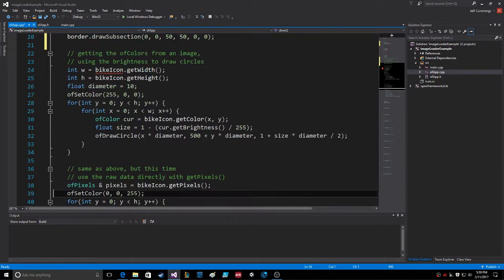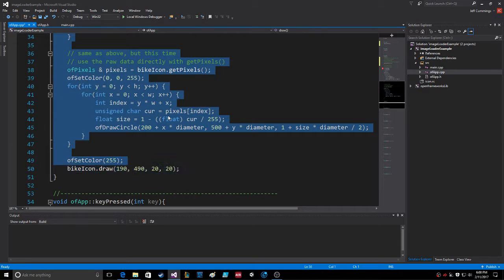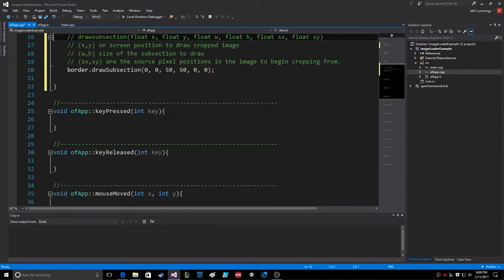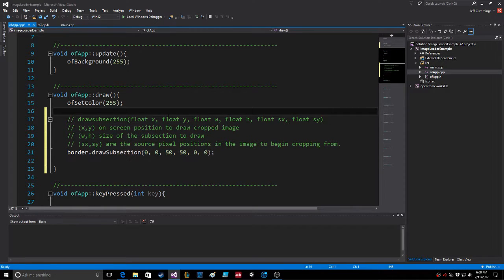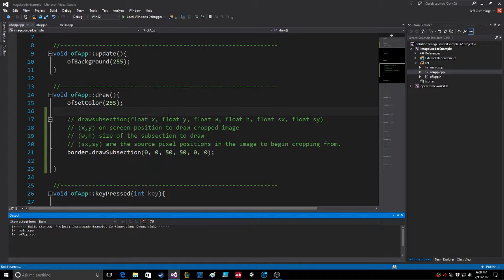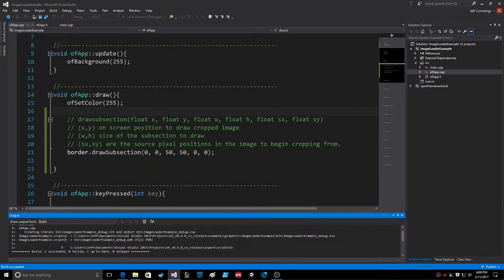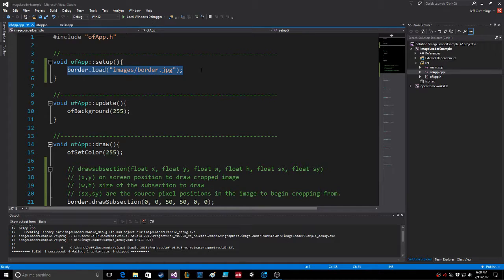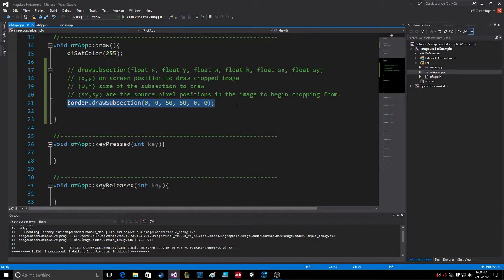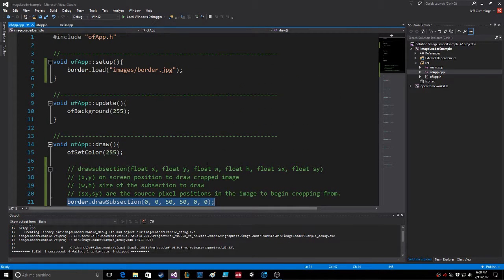Okay. And we don't want to do this either. Okay, so we're just going to draw that. So let me go ahead and compile that. And so really all I've done is I've added a load function in the setup and then a draw function in the draw. That's it. Nothing else. And there it is.